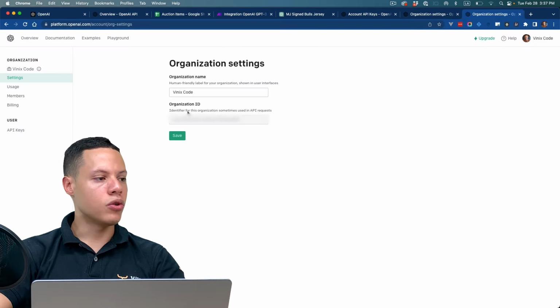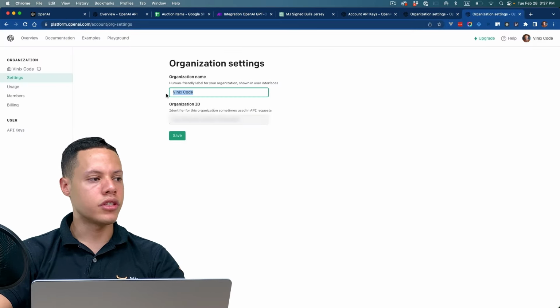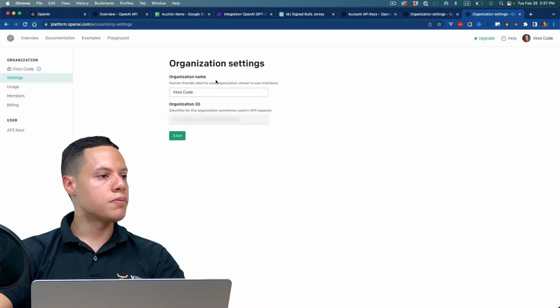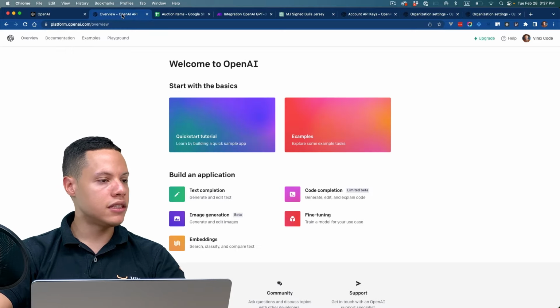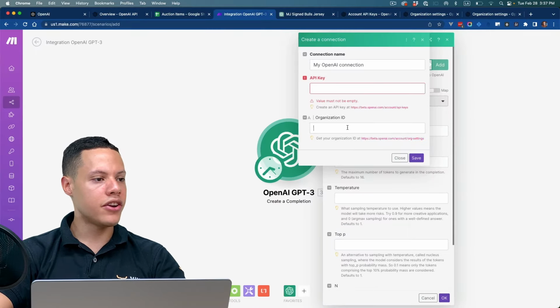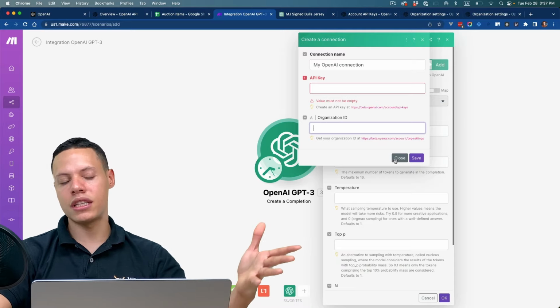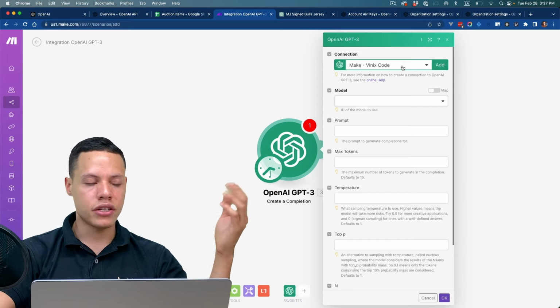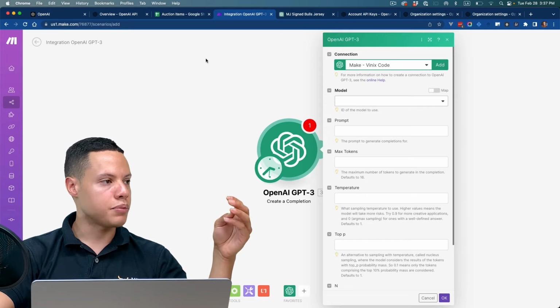And if I come here, you will see my company's name, which is Phoenix Code, and then you also have the organization ID. So it's basically just a matter of copying this and pasting it here. But in my case, I'm not going to do it because, as you can see, I already have a connection in place, so I don't have to redo these steps.